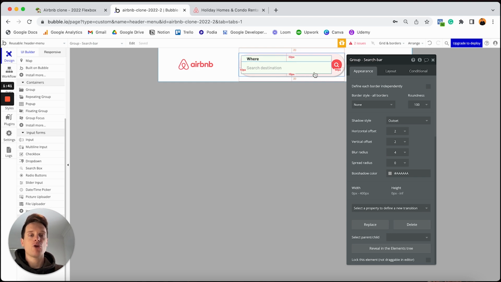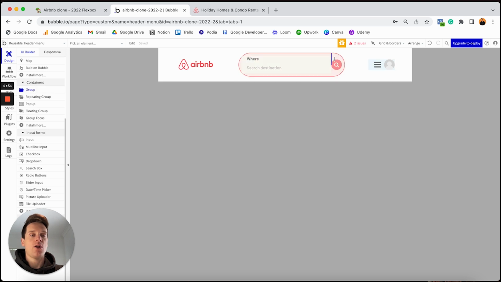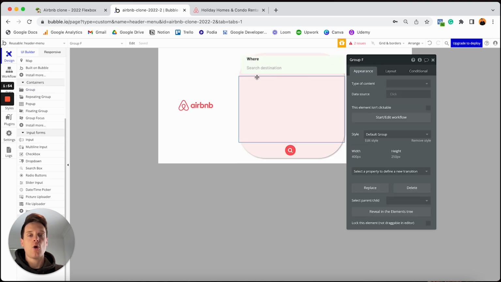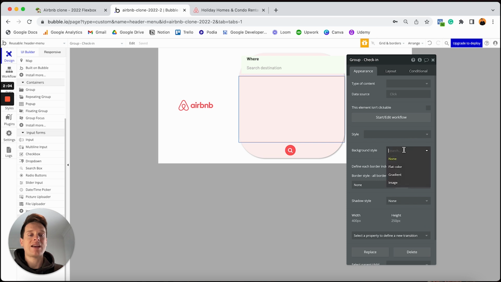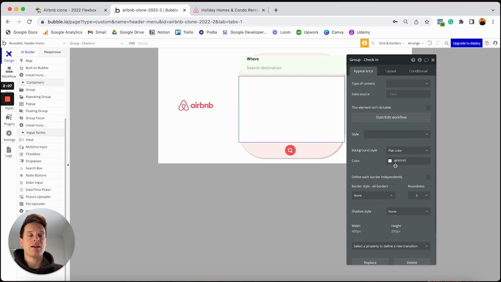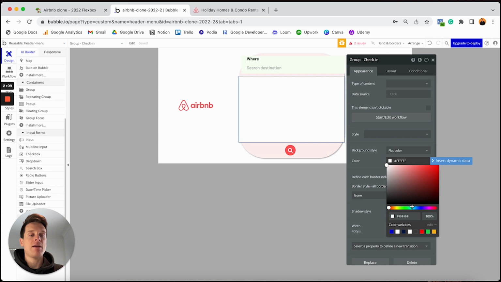Now, next to this group, I'm going to add in another, which is going to be our group that allows someone to select their check-in date. So I'm going to head to my containers menu. I'll add yet another group into my overall red group here. And I'll call this group check-in. For the style of this group, I'm going to remove this so I can set the background color to be a flat color. And look, while I'm working on this, I might make this just a shade of, let's say, purple. So that way I can easily differentiate between this group and my existing groups.